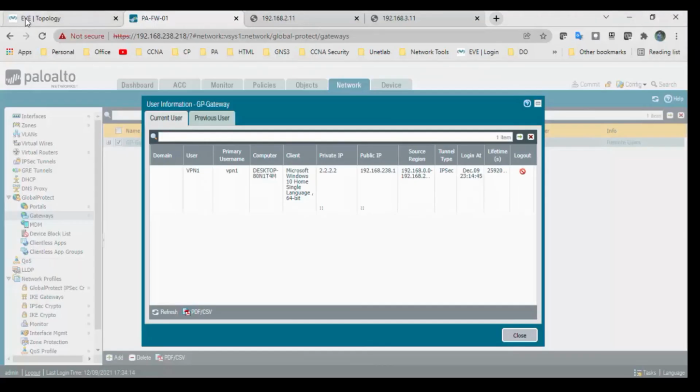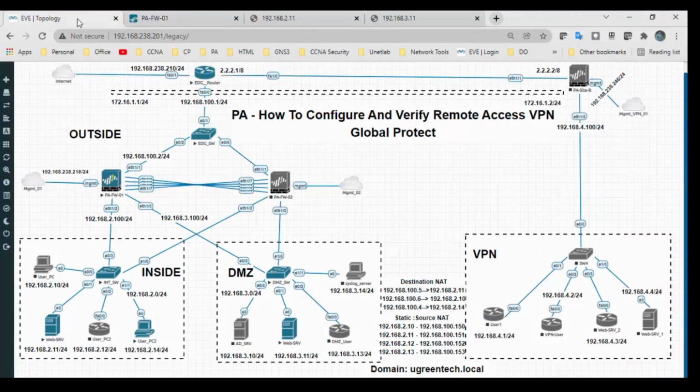We can connect from anywhere in the world using this GlobalProtect application.